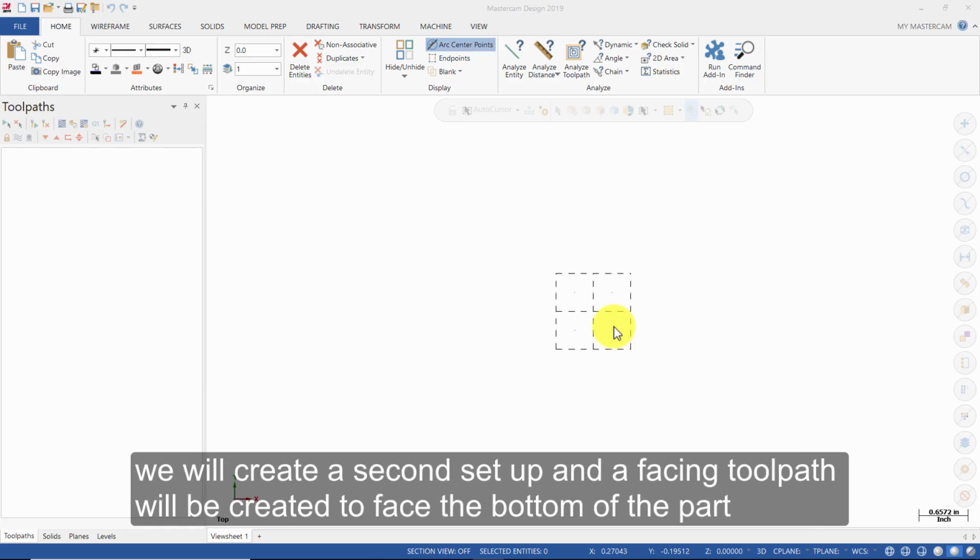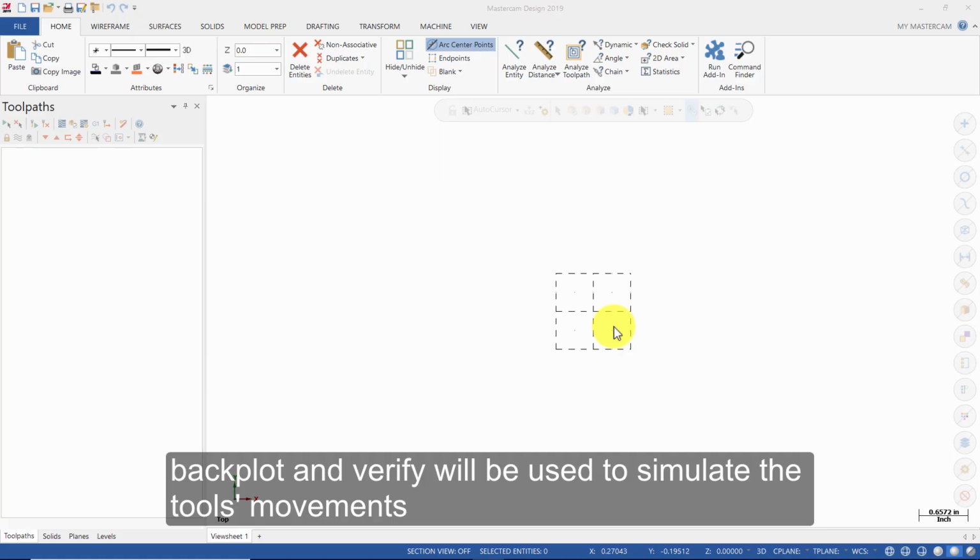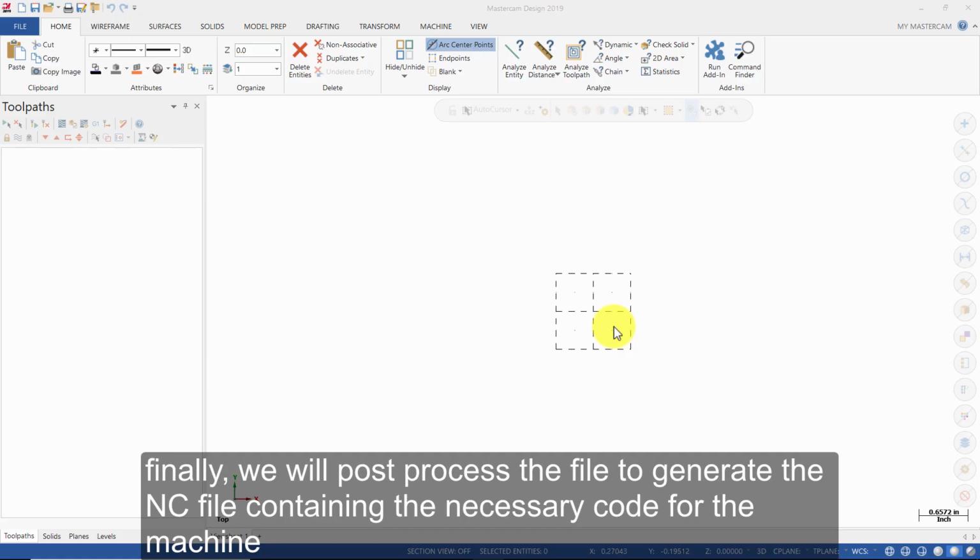We will create a second setup, and a facing toolpath will be created to face the bottom of the part. Backplot and verify will be used to simulate the tool's movements. Finally, we will post-process the file to generate the NC file containing the necessary code for the machine.